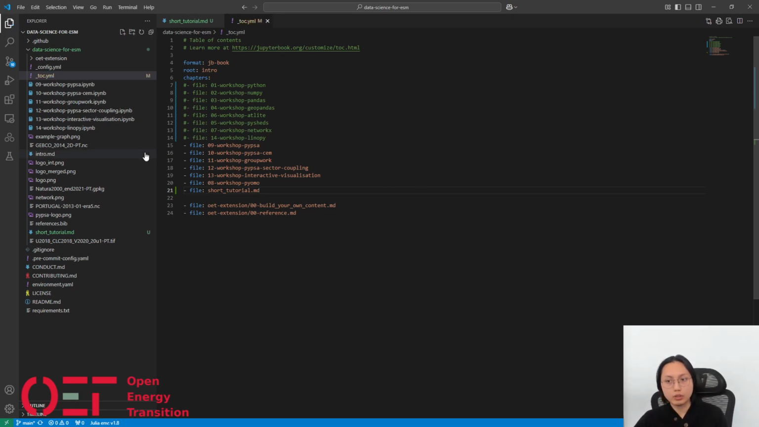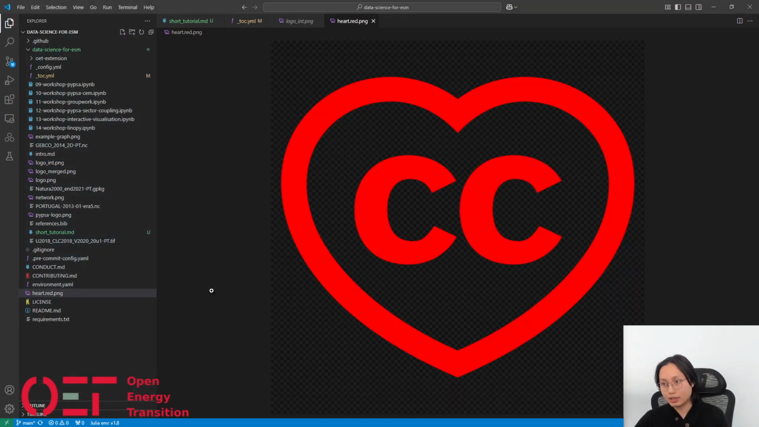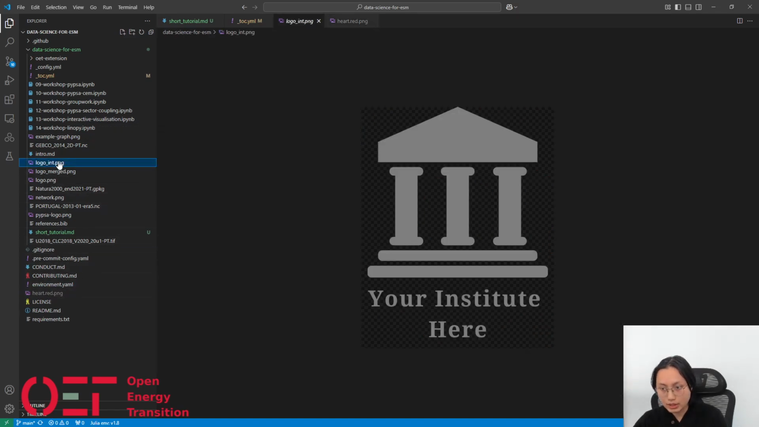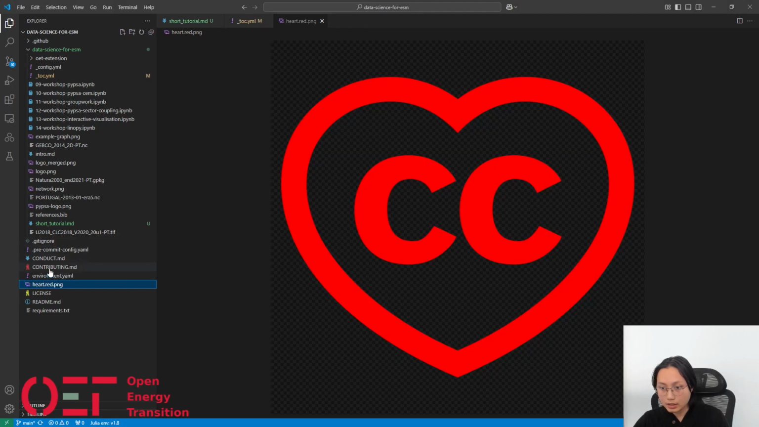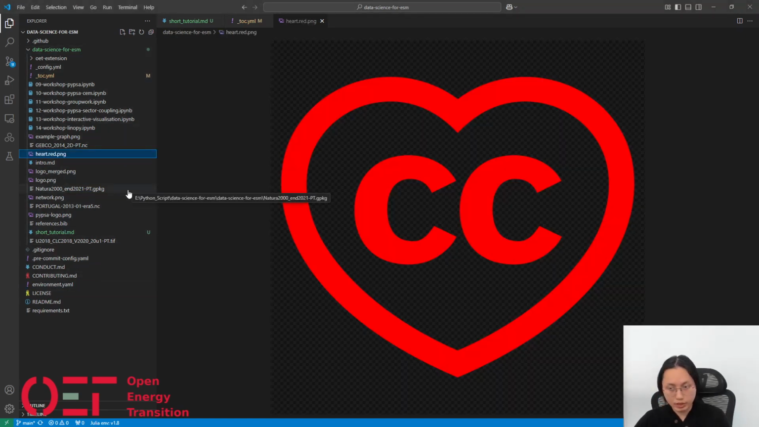Next, I want to also replace this generic logo of any institute with, for example, my institute, this red heart, copyright free. And to do that, you first have to remove this here and then put it here and rename that into logo int.